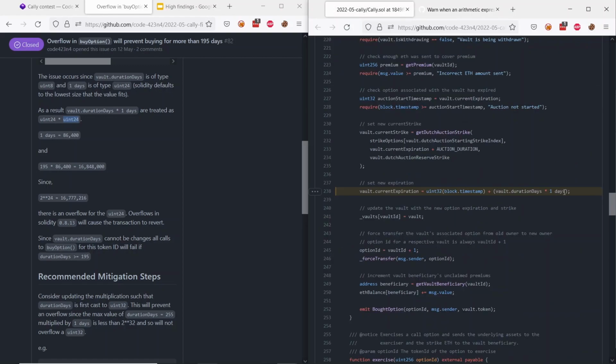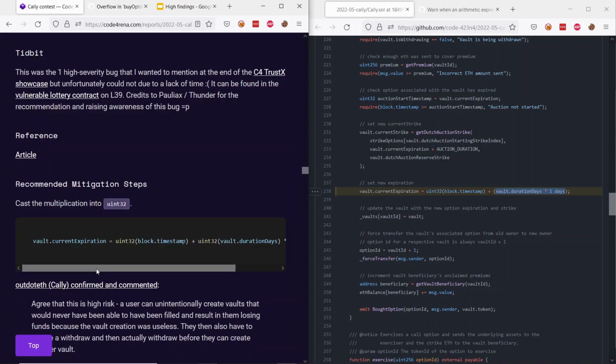So since this is treated as a uint 24, this expression will be calculated based on a uint 24 multiplication. So for duration days larger than 195, it will cause an overflow in uint 24. The solution to this is cast the duration days to a uint 32 when doing this multiplication, so Solidity will use the higher of the two to perform the operation.